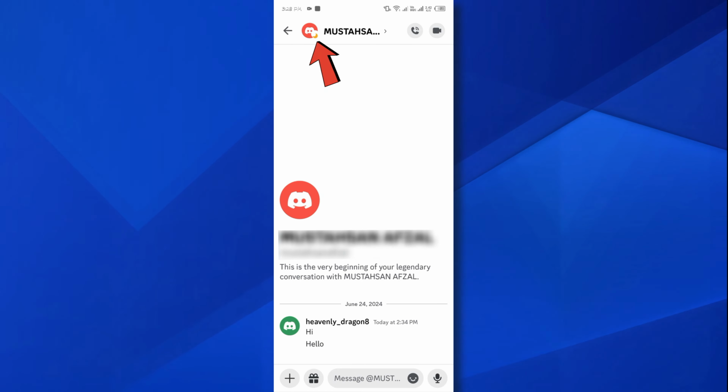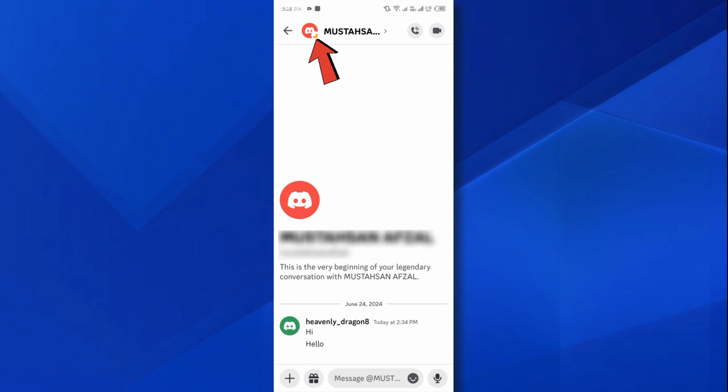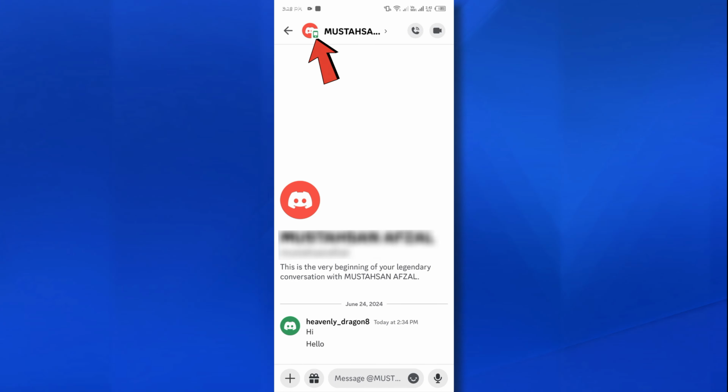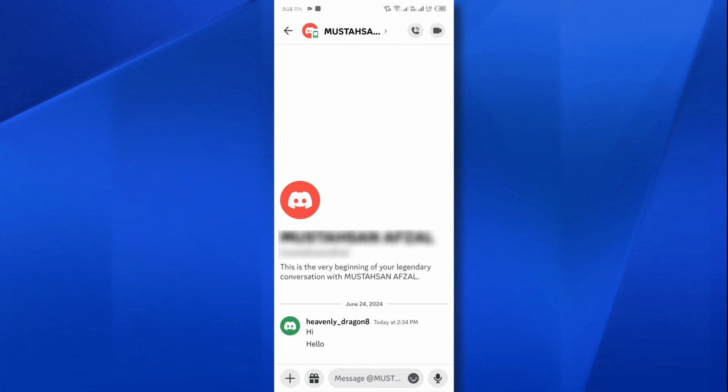Within the profile icon, a small icon will indicate their status. A yellow moon means the person is offline. A green mobile or circle means the person is online. Now you know how to check if someone is online or offline on Discord.